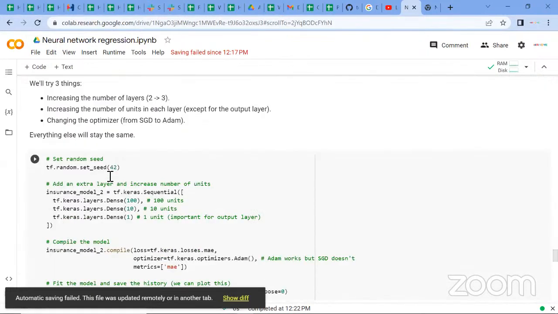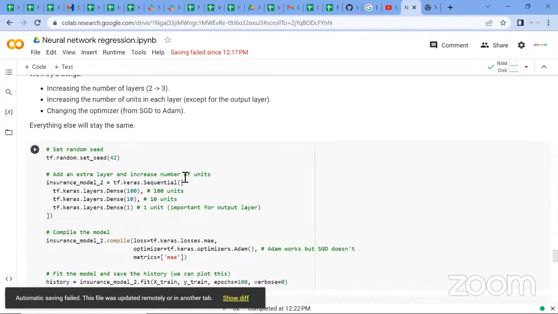So now I added an extra layer and increased the number of units. The extra layer I added, the first time, if you notice, it was Dense 1 and Dense 1. So I changed it to Dense 100 units, Dense 10, and Dense 1, important for the output layer.